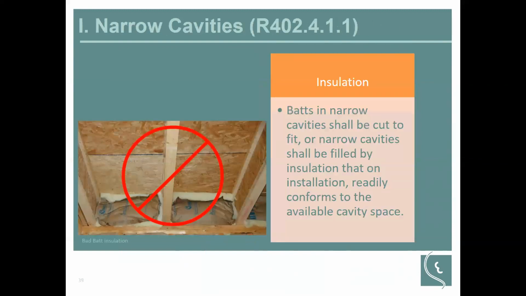Narrow cavities, making sure to cut the bat insulation, cut them to fit, or using an insulation that readily conforms to the space.